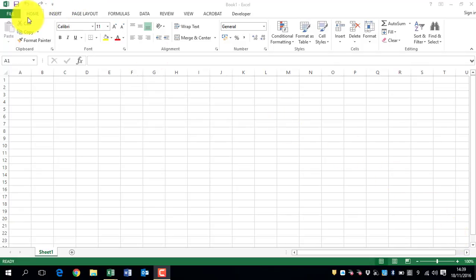At the top, you've got your menu items. So you've got the Home button, Insert, Page Layout, Formulas, Data, Review, View, and then I've got two additional ones that I've added, which is Acrobat, which is part of my PDF software, and I've also got the Developer menu because I do a lot of work with macros.